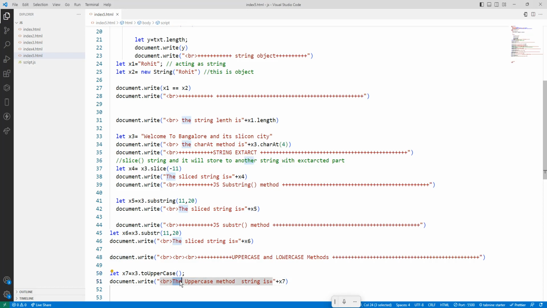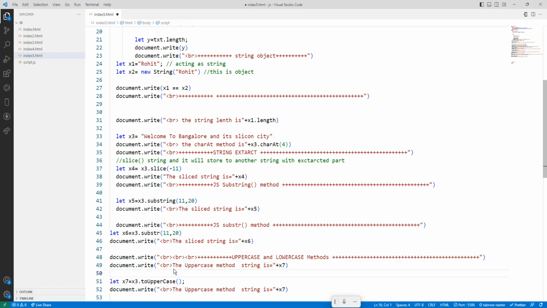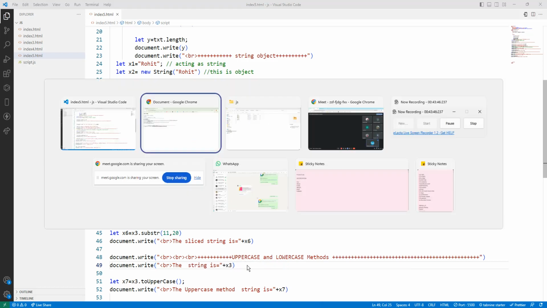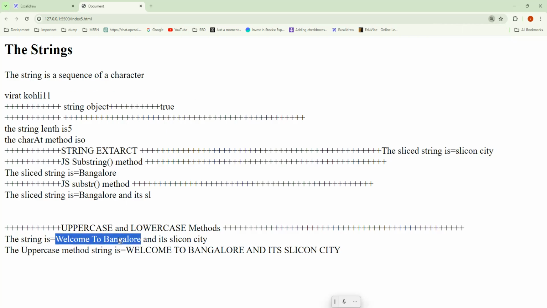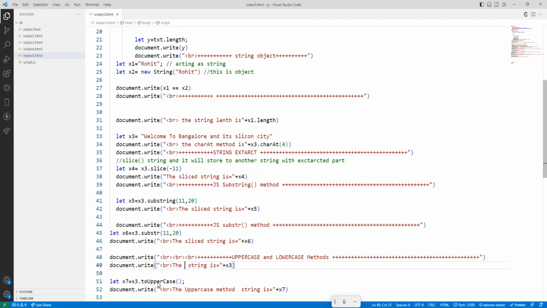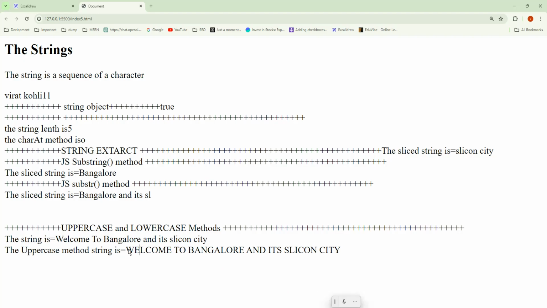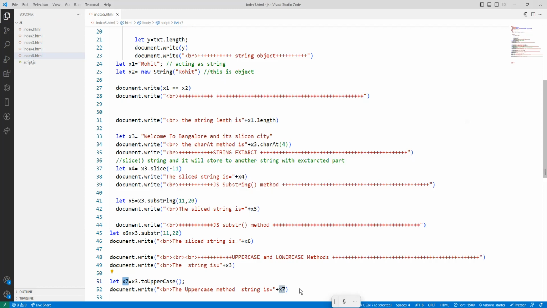I will copy this one, x3. See, the exact string is this, "welcome to". This is the exact string. Okay, so we know this one. Once I call the uppercase method, x3.toUpperCase, it is going to be stored in x7. So here the lowercase string is going to be converted into uppercase letters. Got it? So now x7 is containing the uppercase.